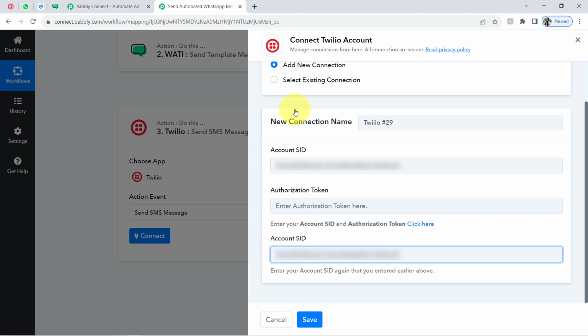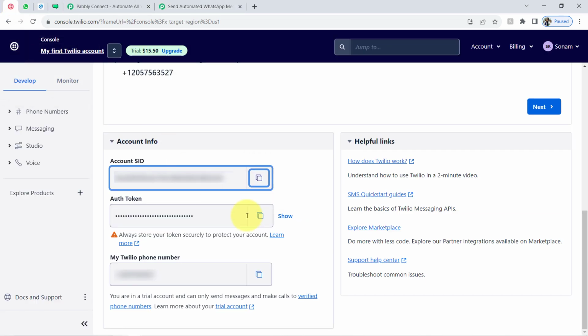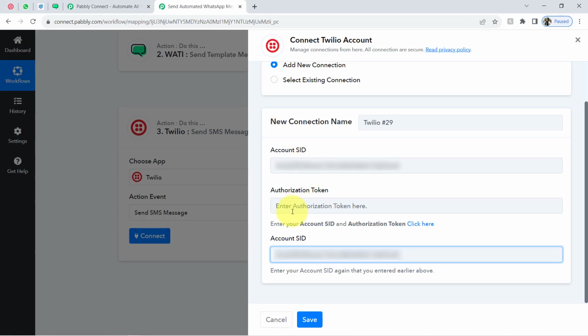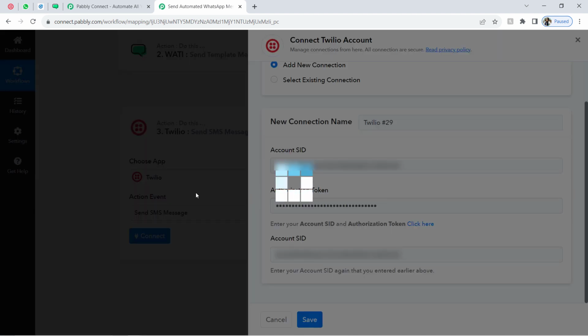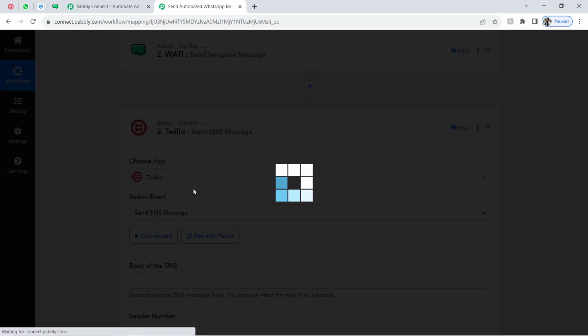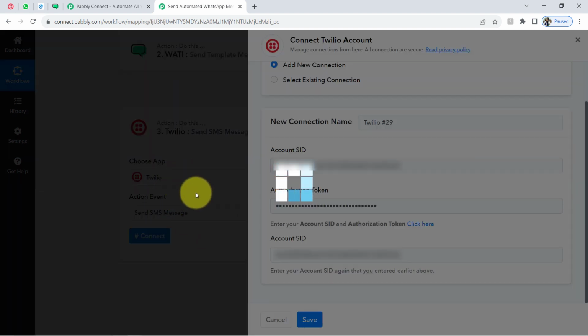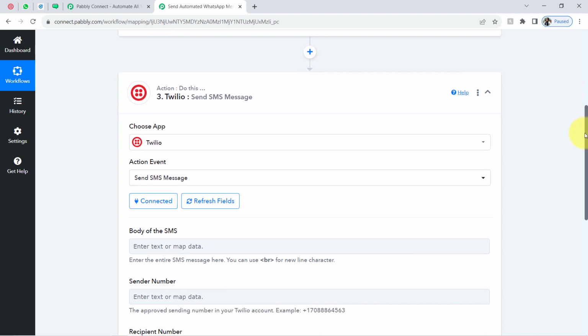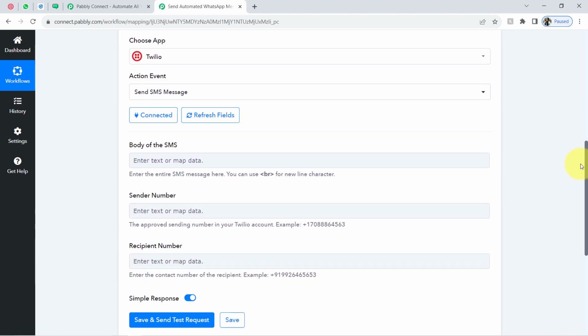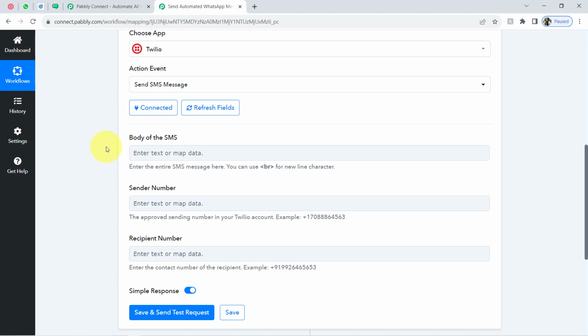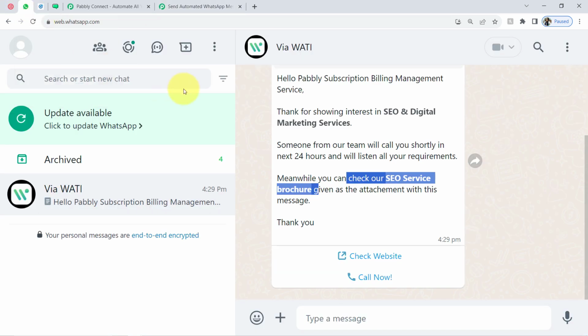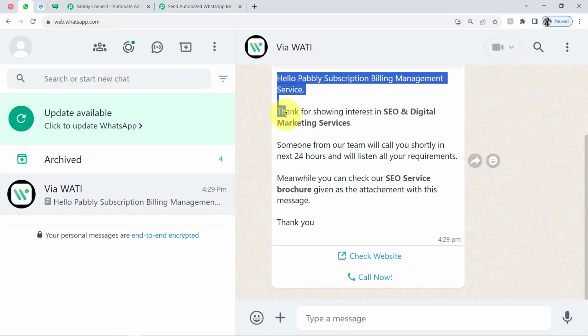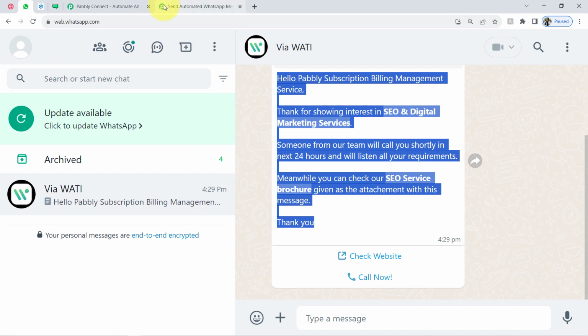Further, it will ask you the authorization token, and here we have the token which again I have provided. Clicking on save, and in this way my Twilio account will be also connected with the Pabbly Connect. Waiting for that. Alright, so it is connected, and the very first thing it is asking for is the body of the SMS. Instead of writing the whole message, how about I directly copy the same message and paste here.